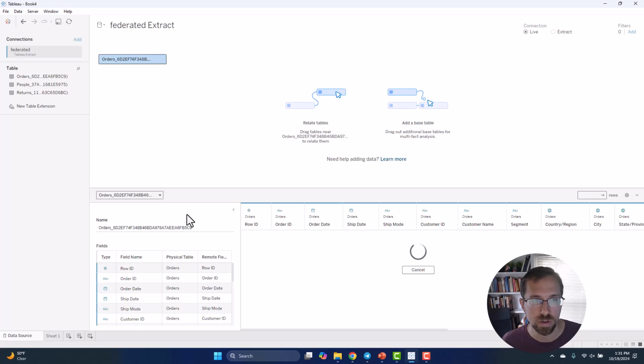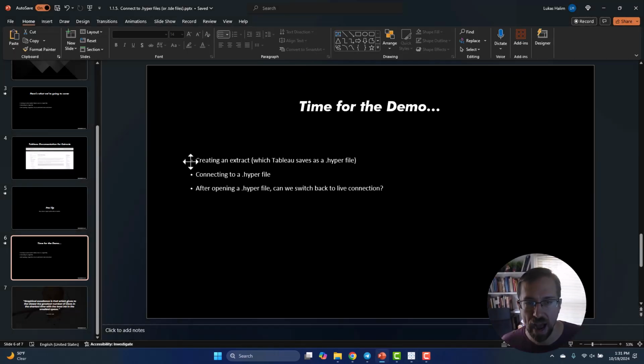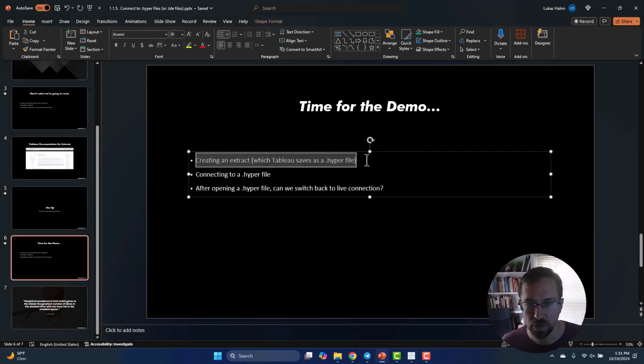So there's the orders data, right? And so now I've connected to the orders data from the Tableau extract, right? I've opened up the Tableau extract and connected to the data in that extract, right? So that was the object of the video. Kind of the main thing was to show you how to not only create an extract, that was really the intro, but then how to actually connect to that hyperfile, right?